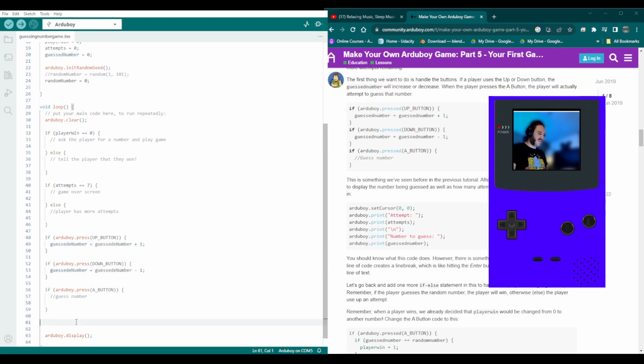All right, so what are we doing now here? What do we got next? All right, so we got to set the cursor. 0, 0. What do we got here? Some print statements.